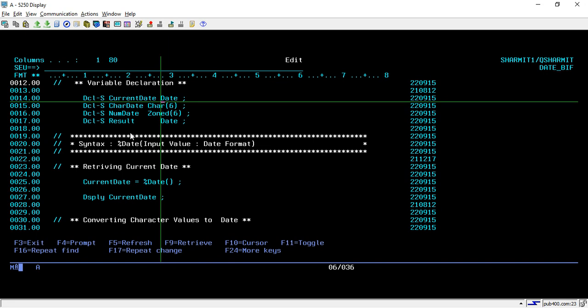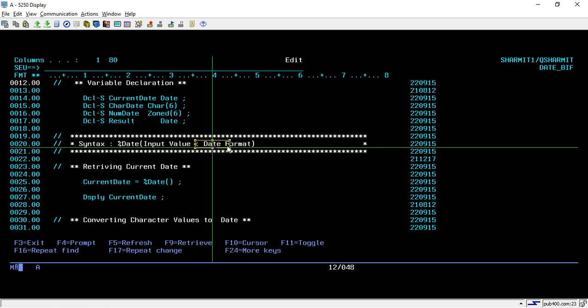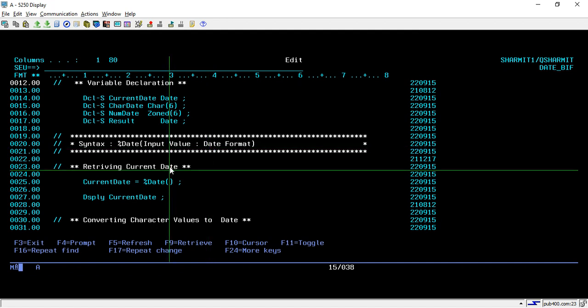These are the variables that we will use to understand the concept of the date built-in function. From line number 19 to 21, we have written the syntax for the date built-in function, which is quite simple. Firstly we write percentage date, then the input value, then a colon, and then the date format. The format is not a mandatory parameter, but if you remove it, the result is directly considered as ISO format. If you want your data in a particular date format, then you have to pass it.